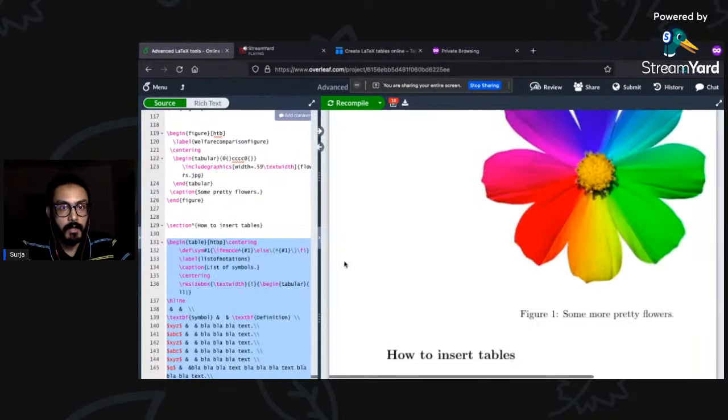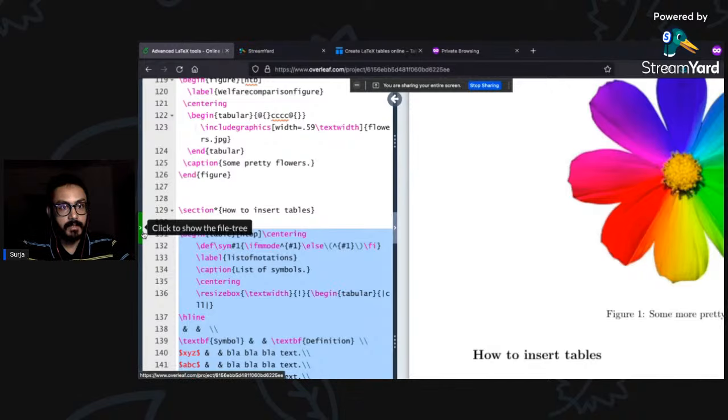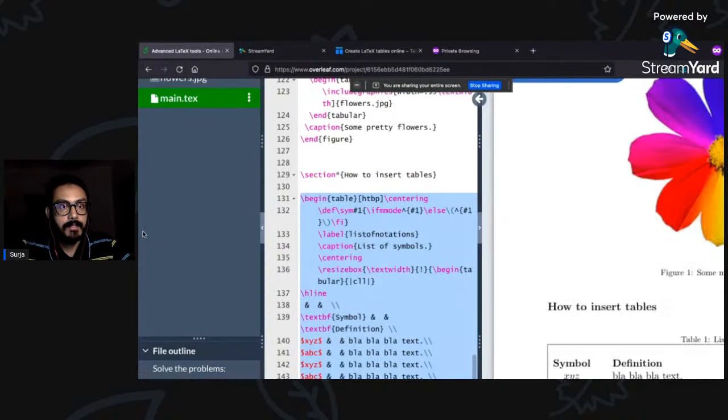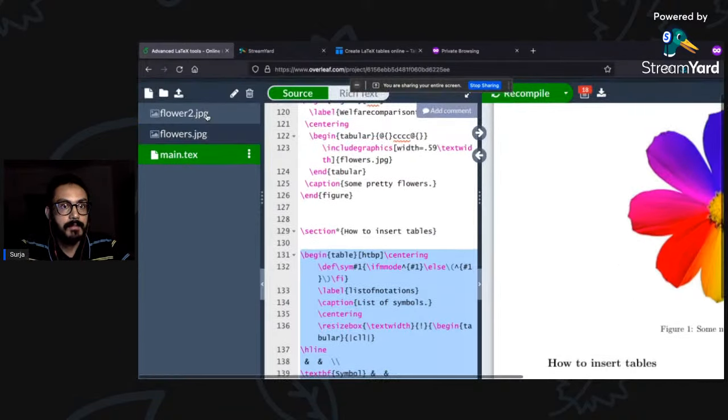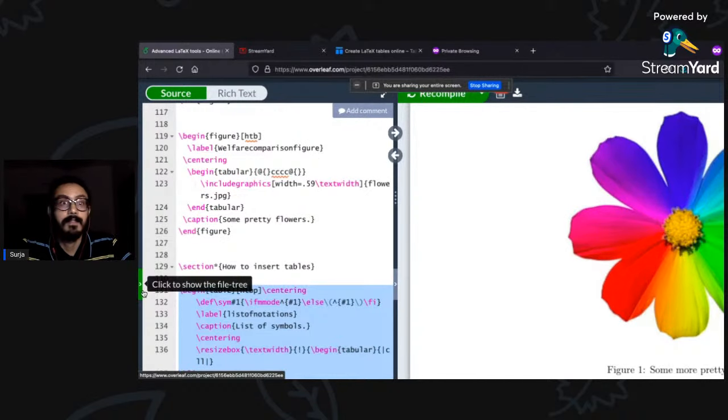So follow the steps. The first step is click on this button here that says click to show the file tree, excuse me. So what that does is that opens up this side that is otherwise hidden, right? We hid it when we started using this.